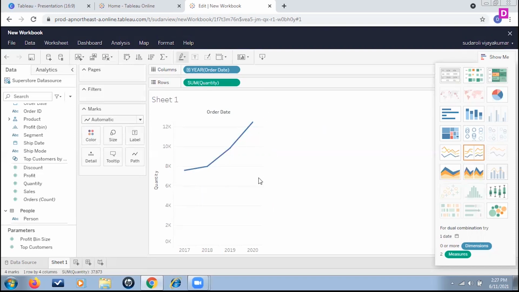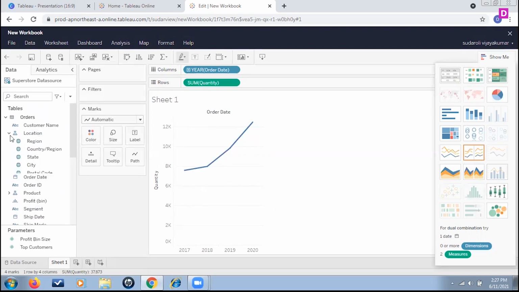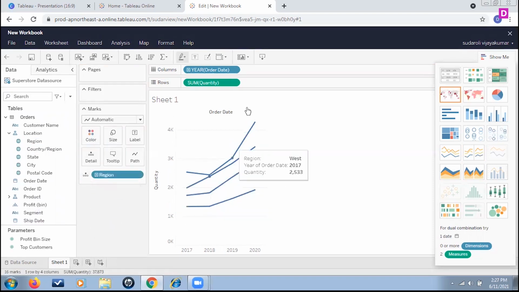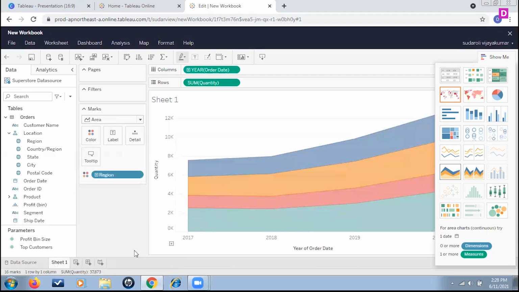But I just want to understand it region wise, so I put this in my marks card, and you can see it is giving me four lines. Now I will color code it, so you can see it is displayed with different colors as a line chart. But if I select my area chart, then you can understand that for a region, this value is changing. So that's the meaning of it.